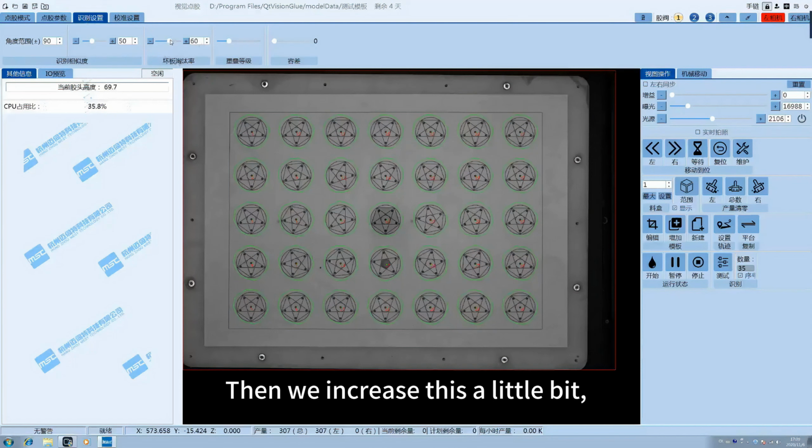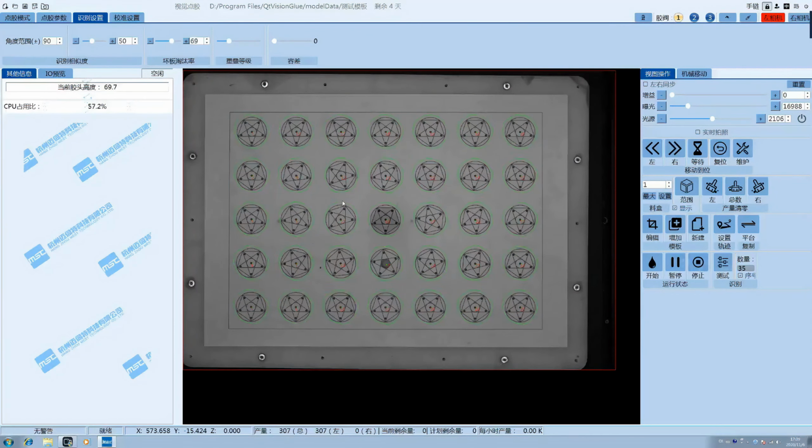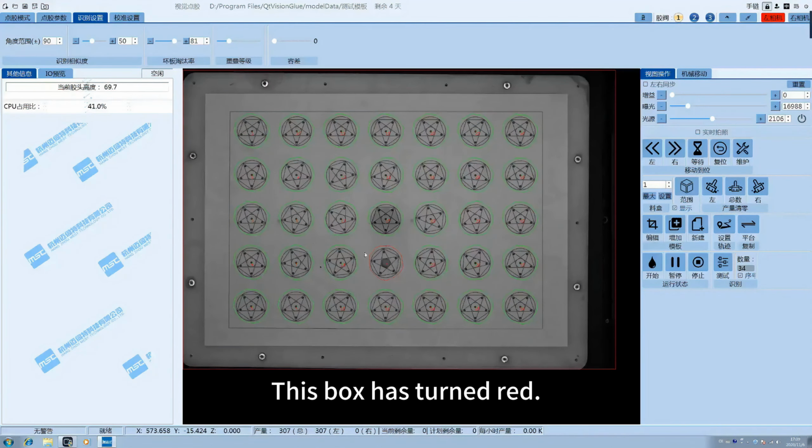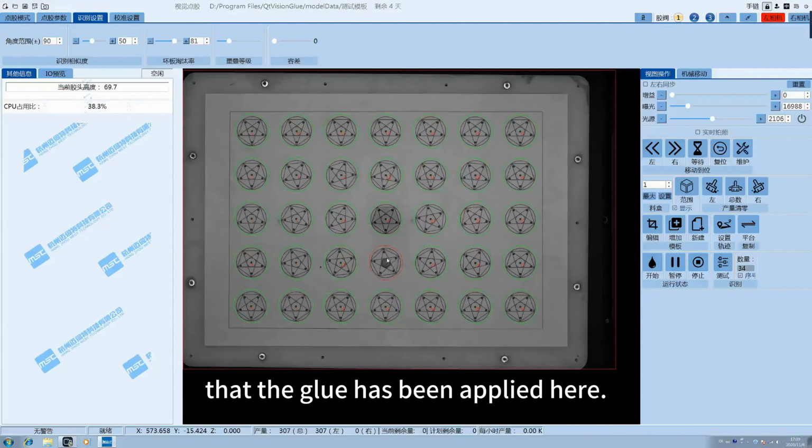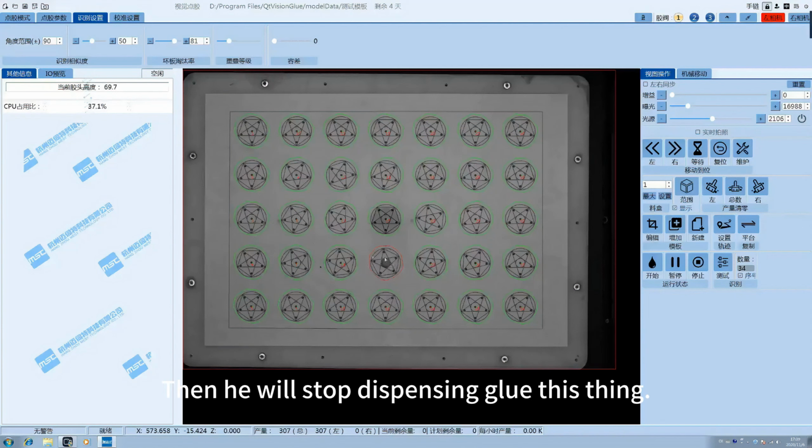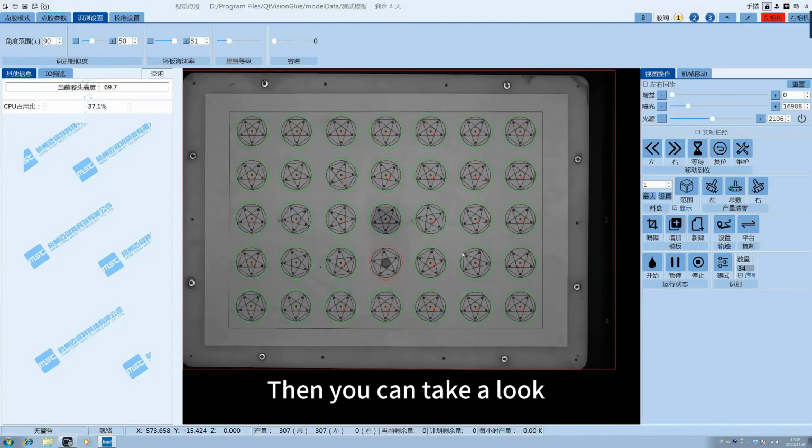Then we increase this a little bit and continue to test. Then we increase it a little more and continue testing. And then a little higher. Okay, pull over here. You can see that this box has turned red. Turning red proves the machine has recognized that the glue has been applied. Then it will stop dispensing glue. Then you can take a look.